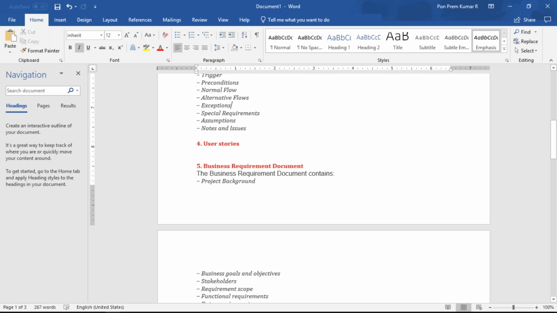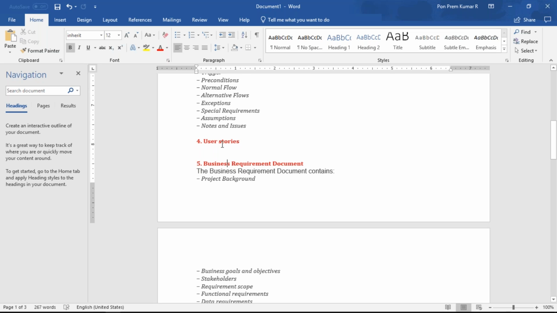The next thing is user stories. User stories are the current trend at the moment. Many of the top companies are using agile methodologies. I hope you know about the two major methodologies followed in IT companies. The first one is agile methodology. The next one is waterfall methodology.